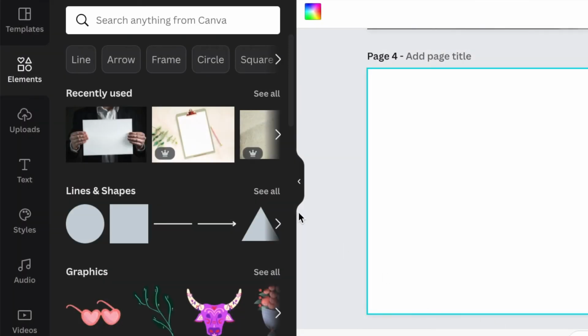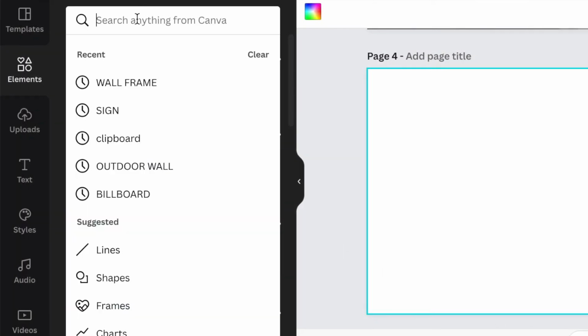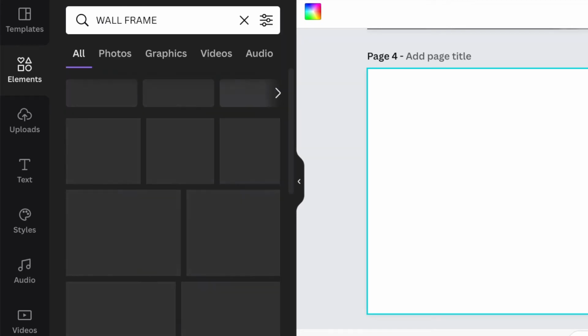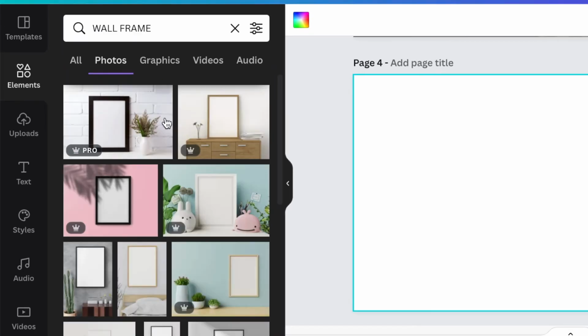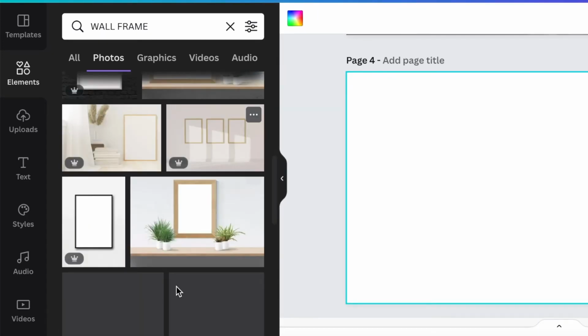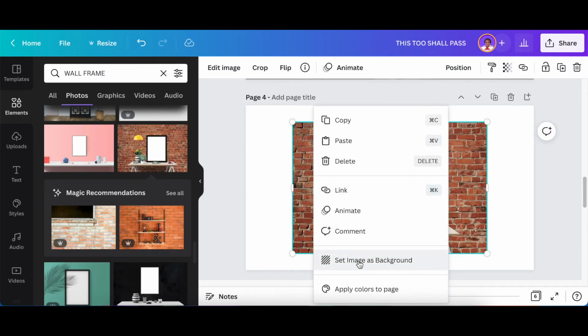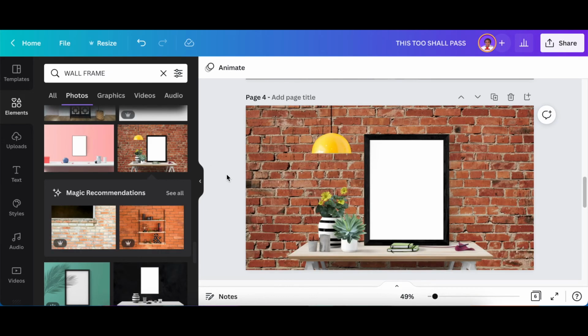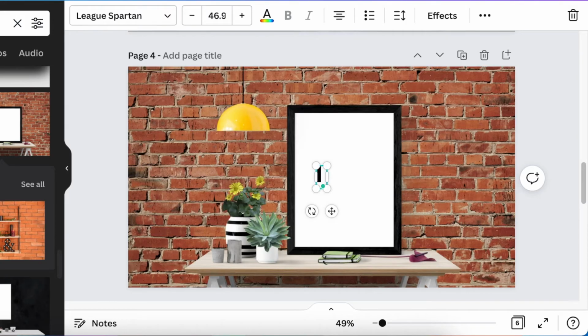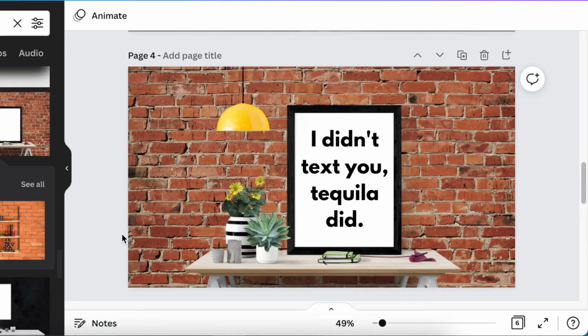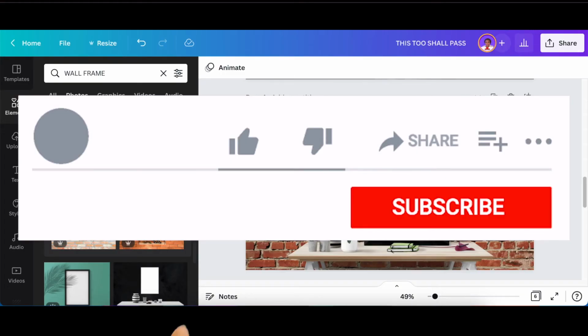The last one that you could use is the wall frame. So you search for wall frame and you go to your photos to have a look at the different beautiful wall frames that you could look for, like this gorgeous looking one with a background stone wall. You add your text. Download it and post it on social media.